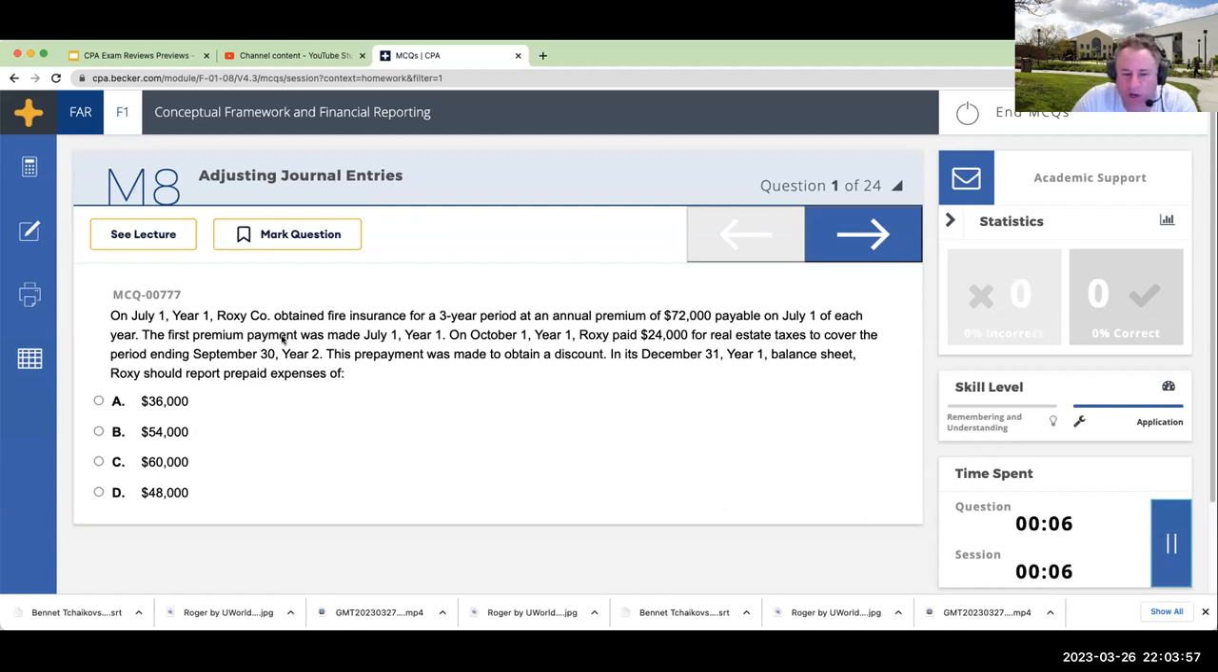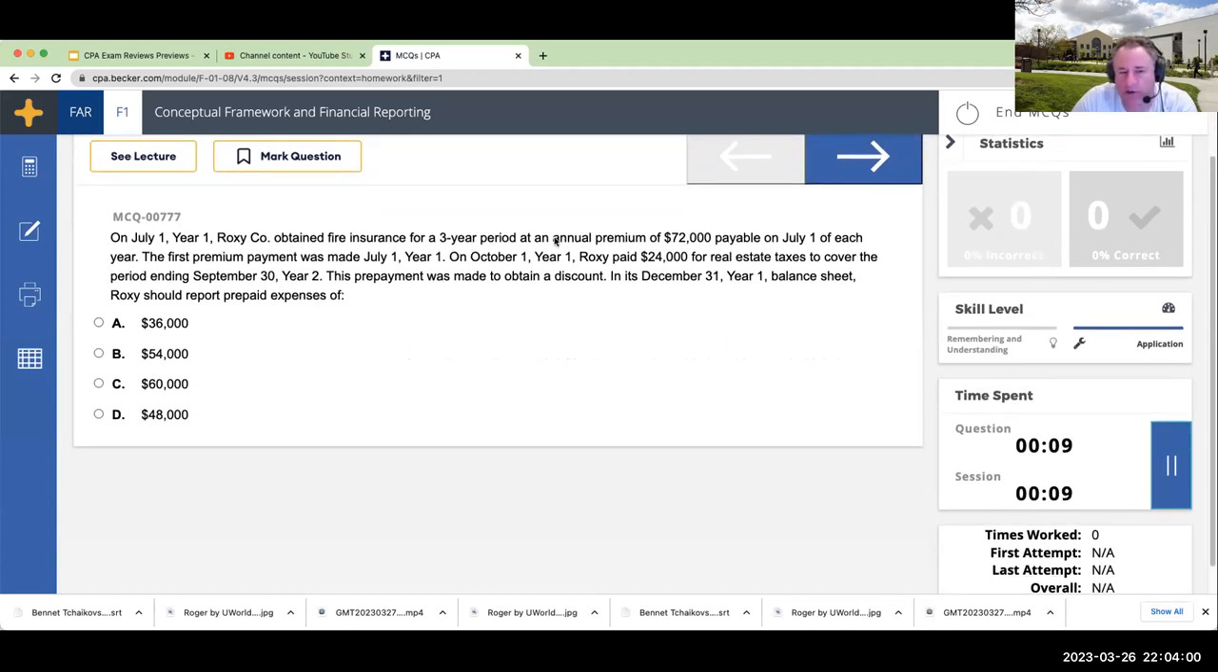July 1st, year one, Roxy obtained a fire insurance policy for a three-year period at an annual premium of $72,000 payable on July 1st of each year. The first premium payment was made on July 1st. By October 1st, Roxy paid $24,000 for real estate taxes to cover the period ending September 30th, year two. This prepayment was made to obtain a discount. On the December 31st, year one balance sheet, Roxy should report prepaid expenses of, so we know that over here is an annual premium of $72,000, right? So I'm going to have $36,000 left on this part over here. So I know it's going to be at least $36,000.